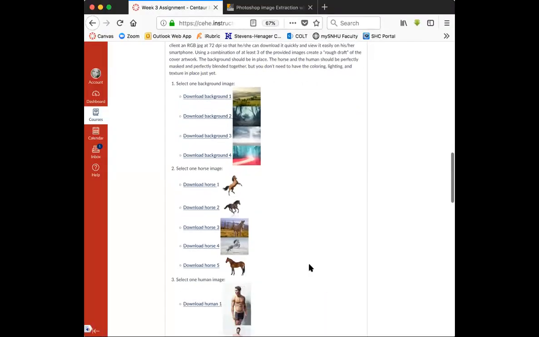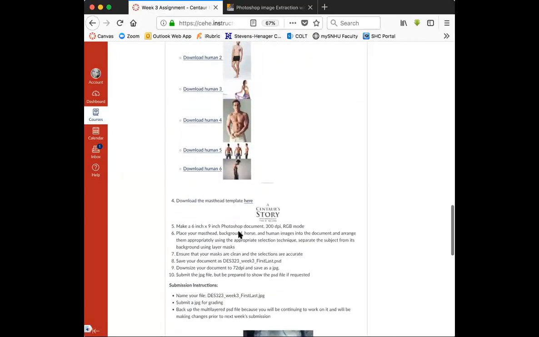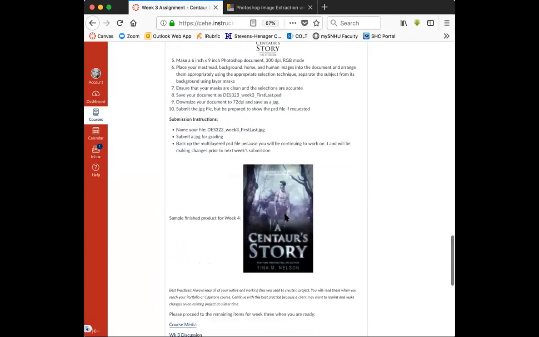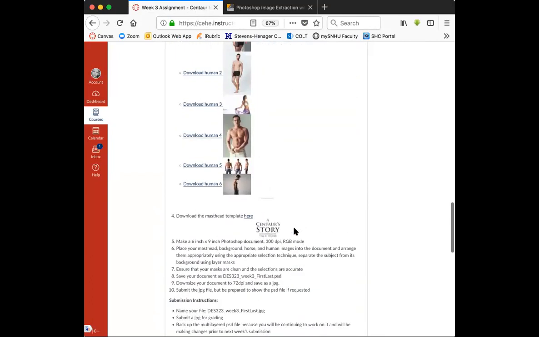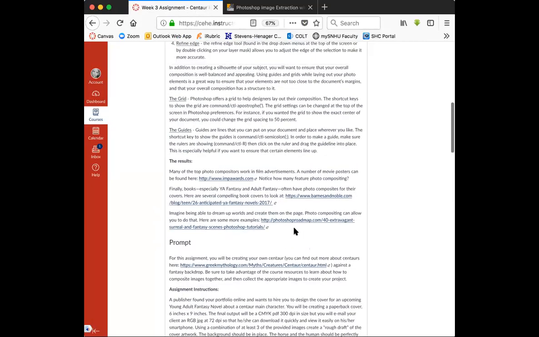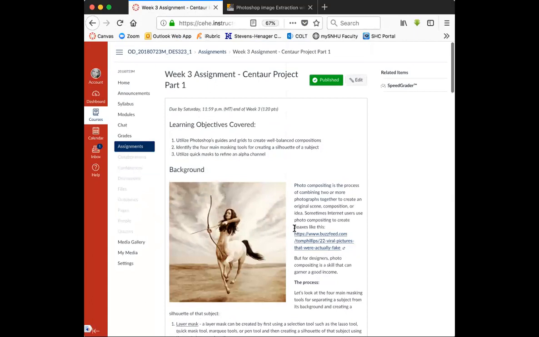So I think the key is just finding the right position of the horse with the body at first. I think that could be the challenging part. But kind of trying to make it work for the actual background as well, eventually when we get into week 4.